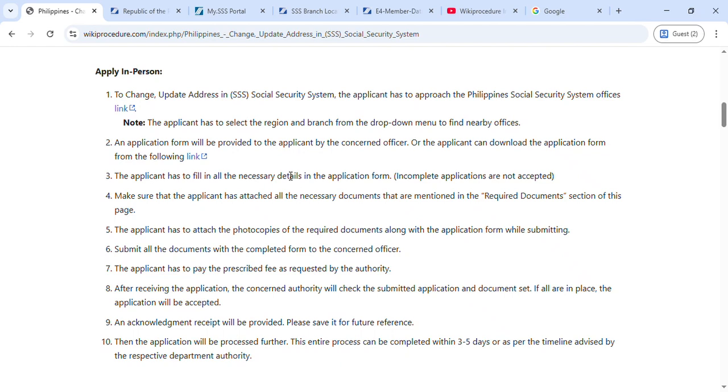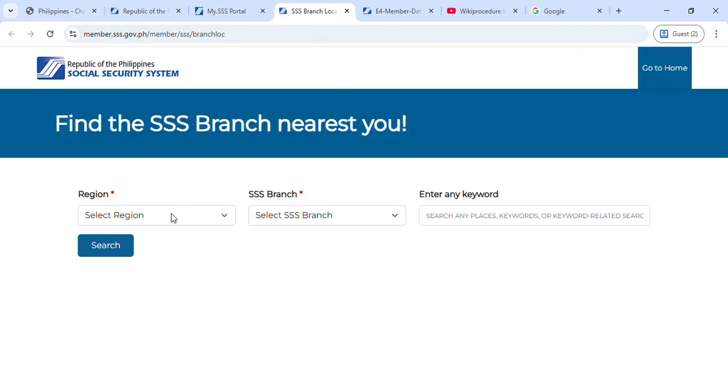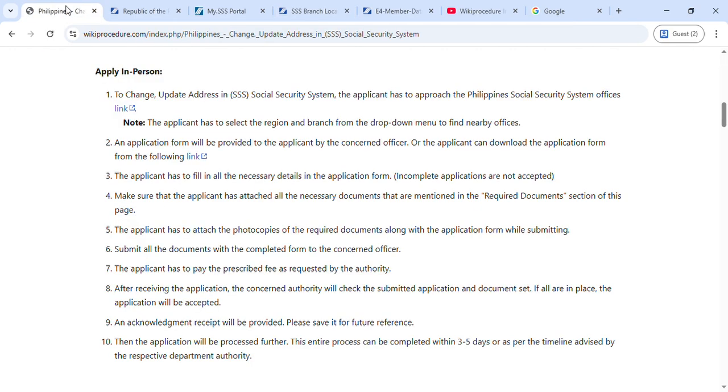If you're not comfortable applying online, you could always approach the nearest Social Security System office. Click on this link here, and it would take you to this page. You select the region, branch, and enter probably the place where you're living right now and click on search. It would list the nearest SSS office in your area. You could approach them and let the authorities know that you would like to update your address in the SSS.